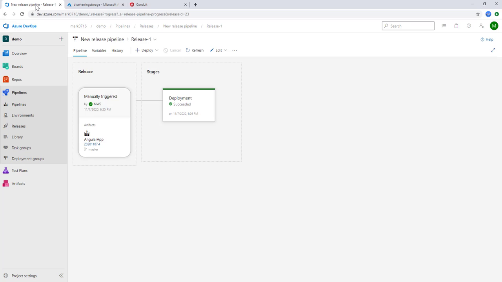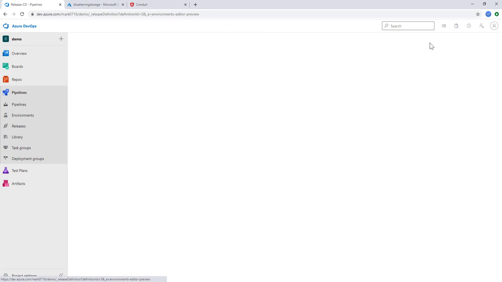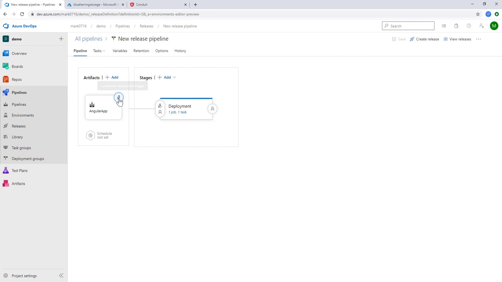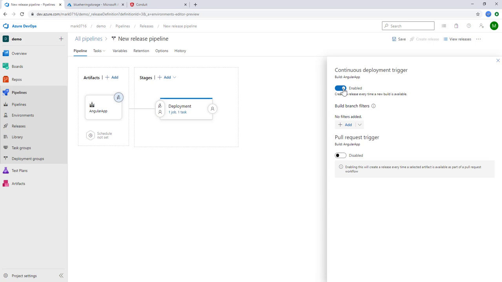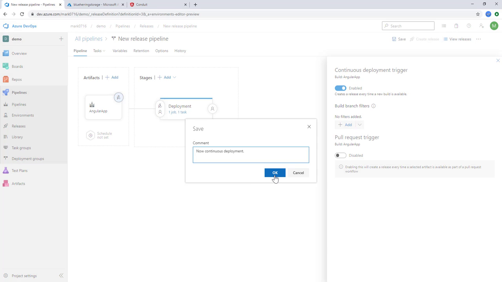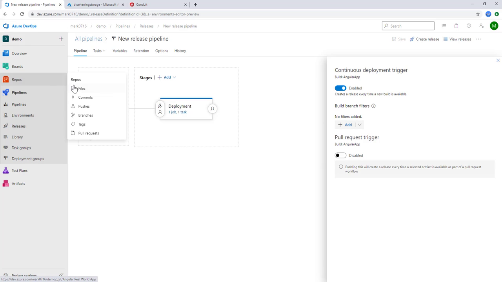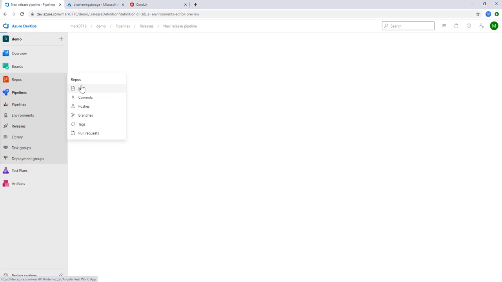Go back to DevOps, go back to the release pipeline, go to the artifact, and if you click on the lightning bolt, you can set continuous deployment. Save the change. That triggers the release automatically every time the build pipeline cranks out a fresh artifact.